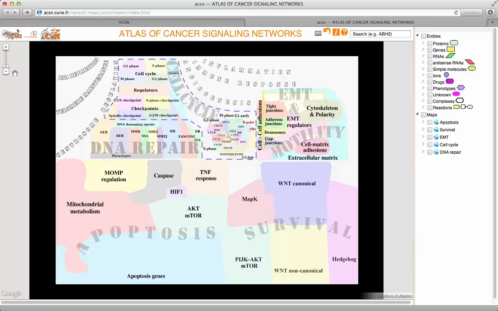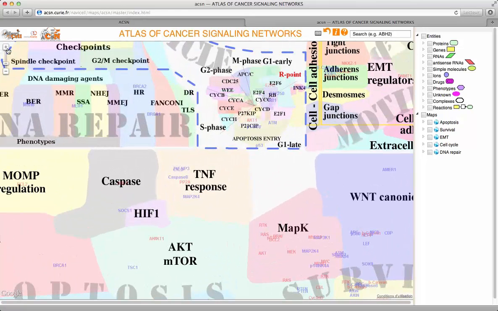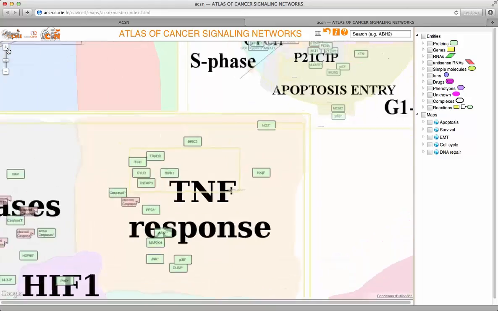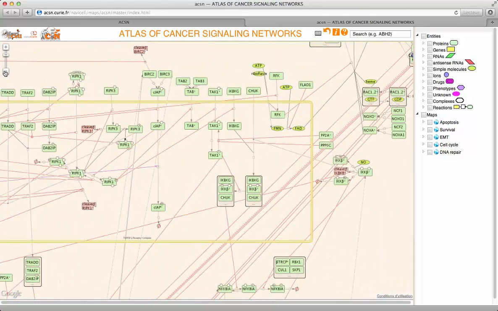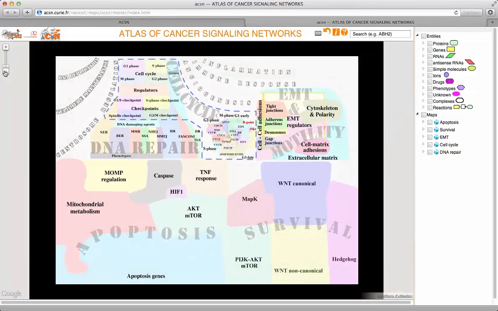The development of semantic zooming in NaviCell simplifies navigation through large maps by providing several levels of details. While zooming more and more, details are appearing on the map. The selection panel on the right side contains lists of all entities and reactions and list of maps with their modules. The ACSN can be browsed at the level of the whole atlas, or at the level of individual maps. For example, the cell cycle map can be accessed by clicking on the globe symbol.